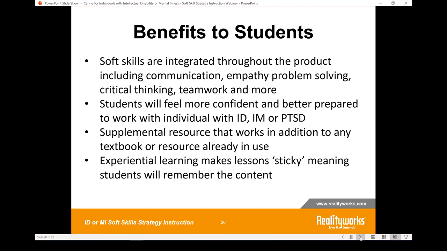And we also know that the benefits of scenario-based learning makes lessons what we call sticky. It means your students are going to remember this. You're not just lecturing and talking about it, but when they actually have to be the individual with that condition, they'll feel very vulnerable and they'll feel great empathy and better understanding for just what that individual might be going through when they're in a healthcare situation.